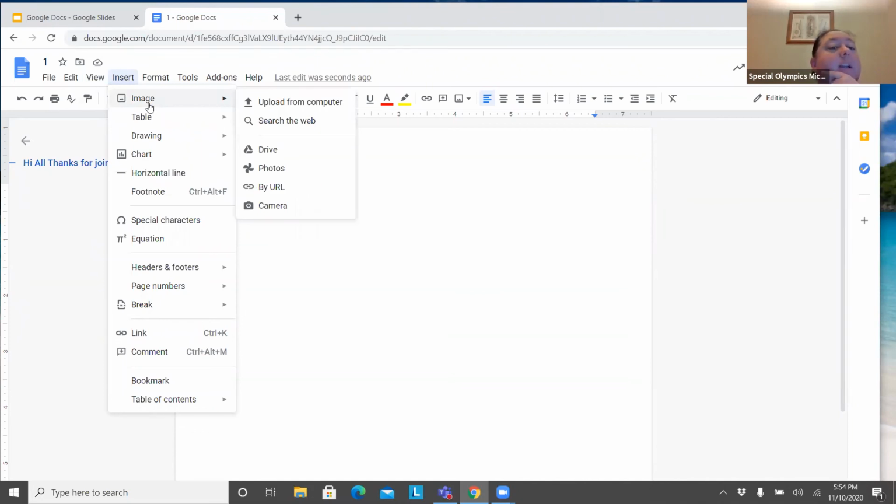Here's where you can insert things. So if you wanted to insert an image and you want to search for it, say you're looking for a picture that you saw on our website and you wanted to be able to put it on the poster, you can search for that right here. Or if you have pictures already saved that you want to upload from your computer, you can do that. If you have pictures or information that are already on your drive, from your camera, you could do that right from here.